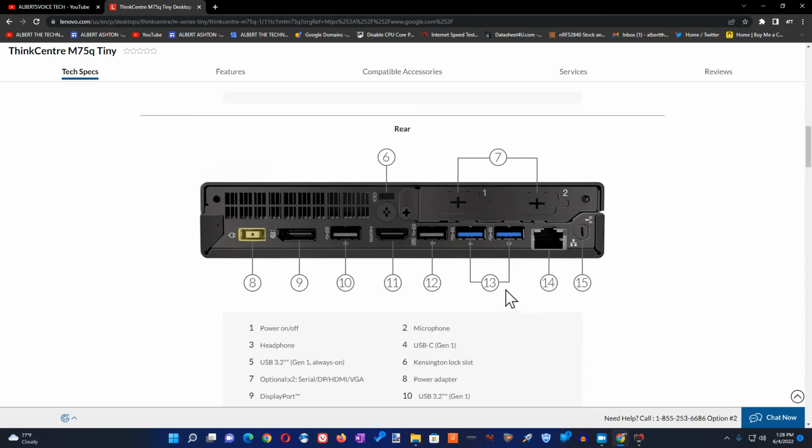Usually a surplus company comes in and buys all this stuff. Before, they used to throw computers away, but they got smart.